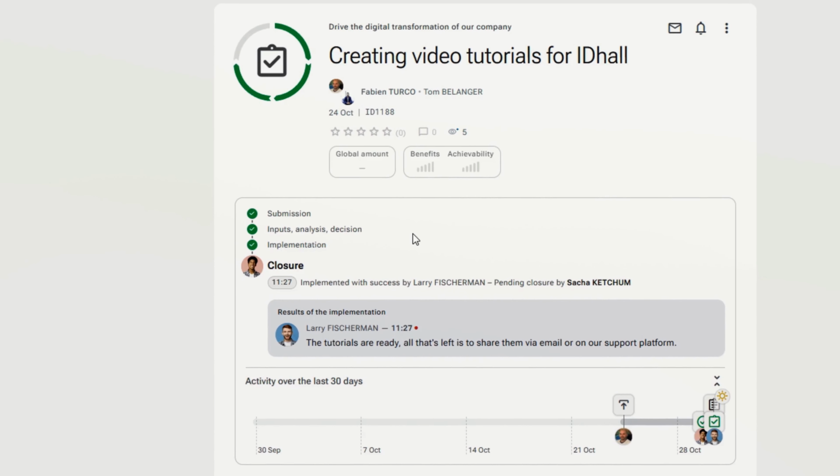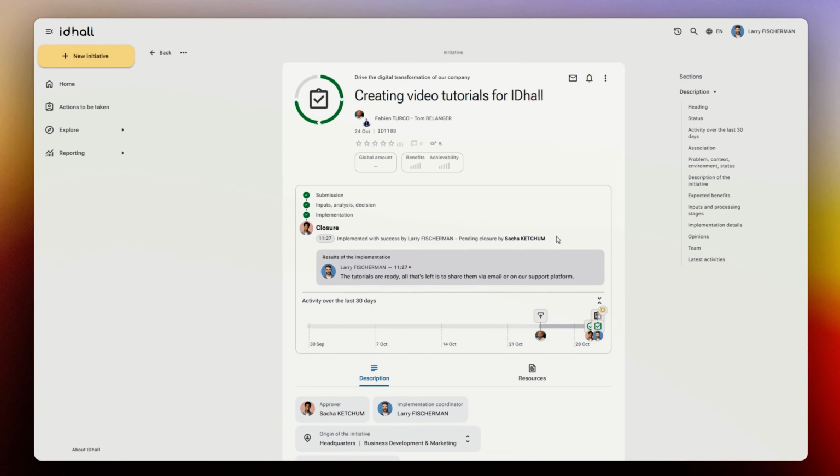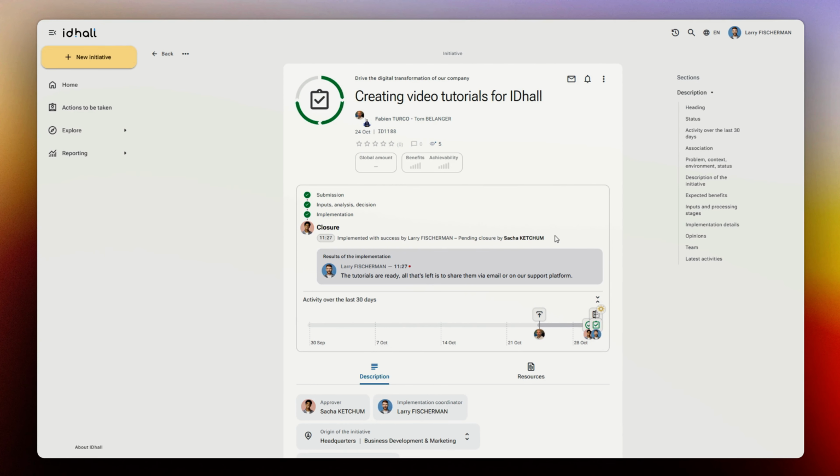The implementation phase is now complete. The initiative is sent back to the approver, who will be responsible for its closure, which we will cover in the next video. Thank you for following this tutorial, and see you soon.